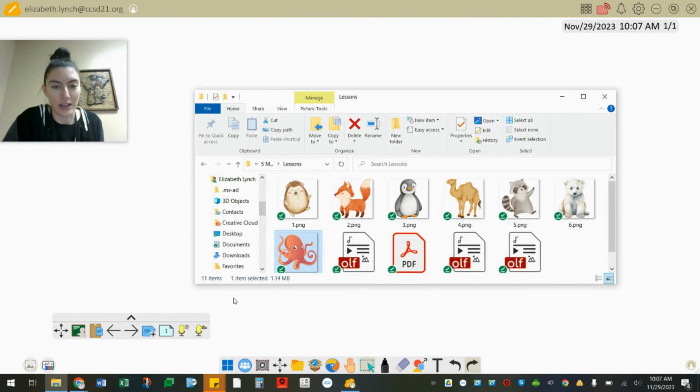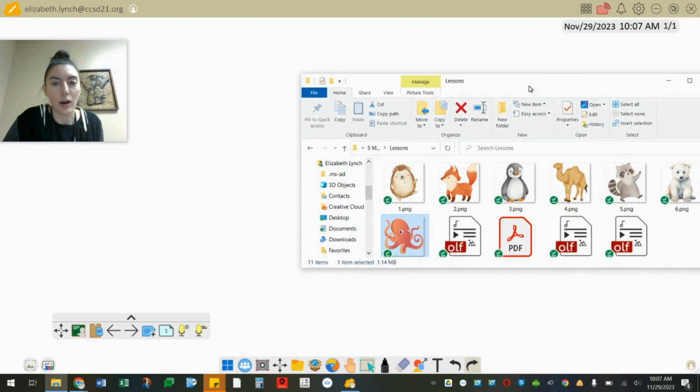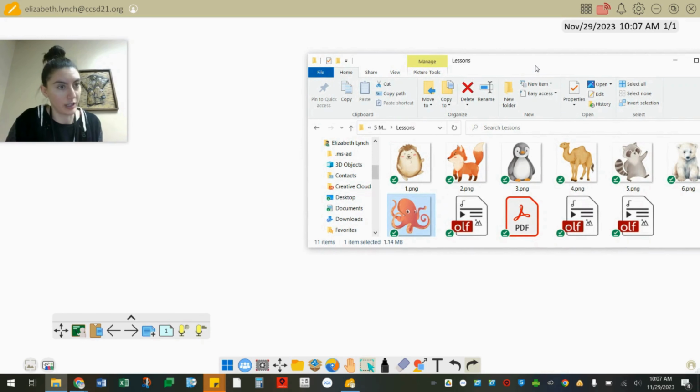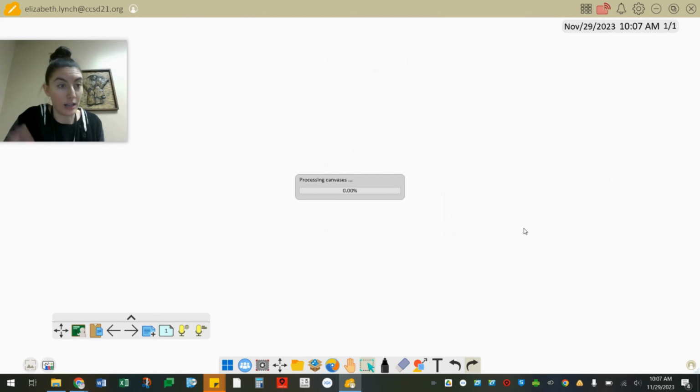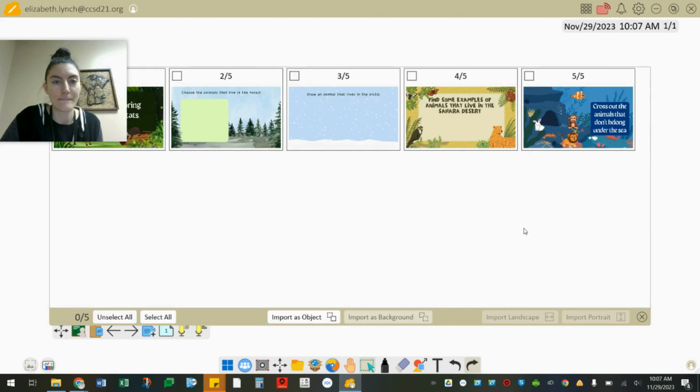You can just click your files down here. And if you already have everything in one folder, that's really helpful. I'm going to drag that background PDF into my lesson right now. So I just choose it and I dragged and dropped it in. Great. So now it's asking me which pages I want to import. I'm going to choose select all.